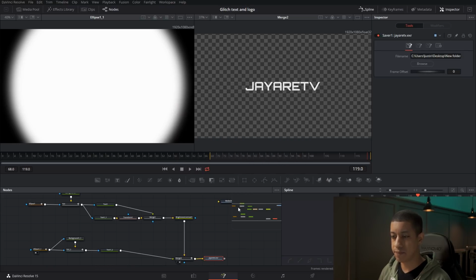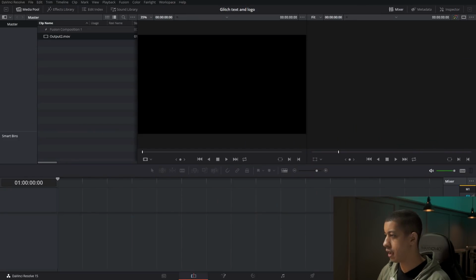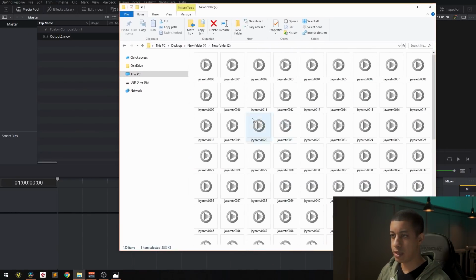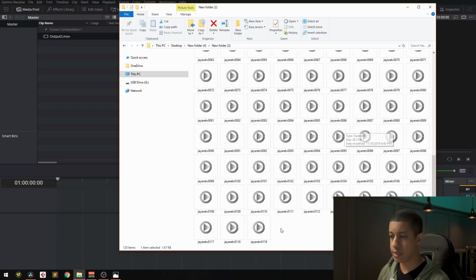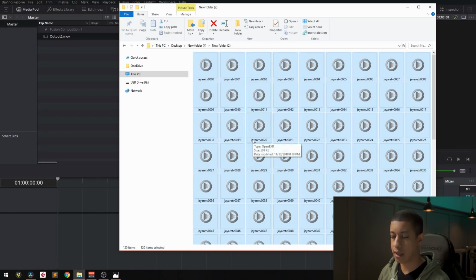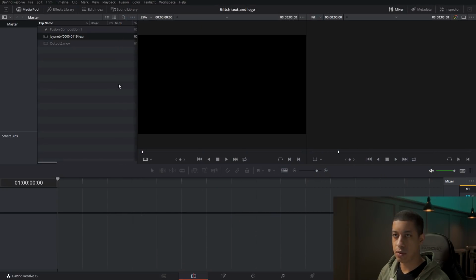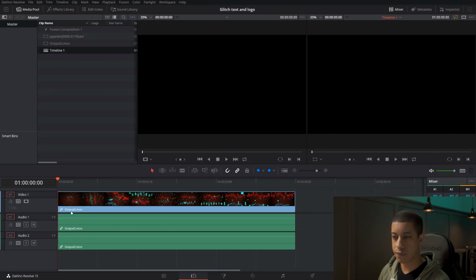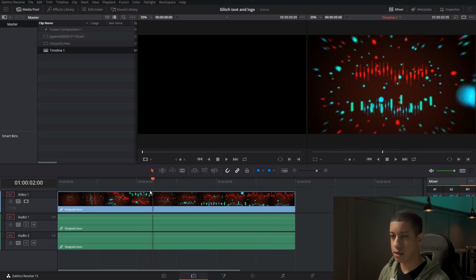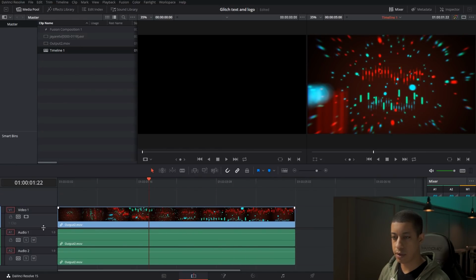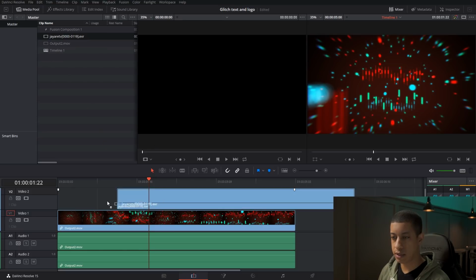And then once that's done, come back over to the edit page, and then we have to find the thing that we just exported. And here is the file that we exported. We just click on the first one, scroll down, and hold Control to click on the last one, so they're all highlighted. We just drag this into here. And then once we do that, we can bring our output down. So this is everything without that title. Bring this down just a little bit. And then we'll bring our title in.